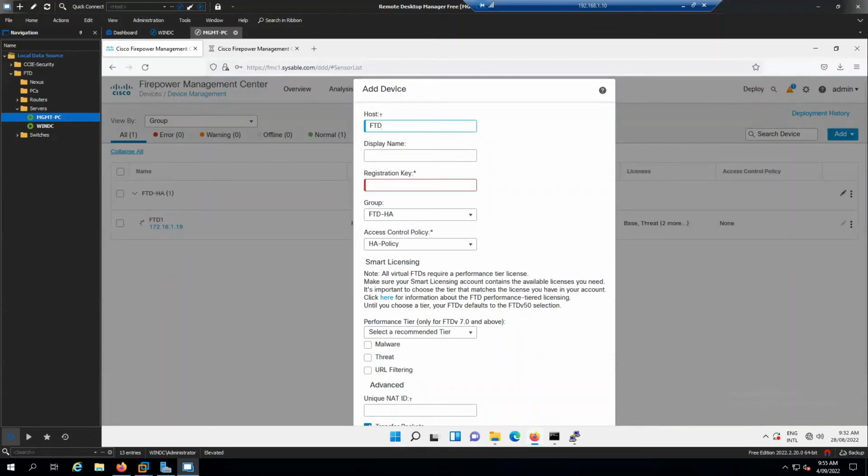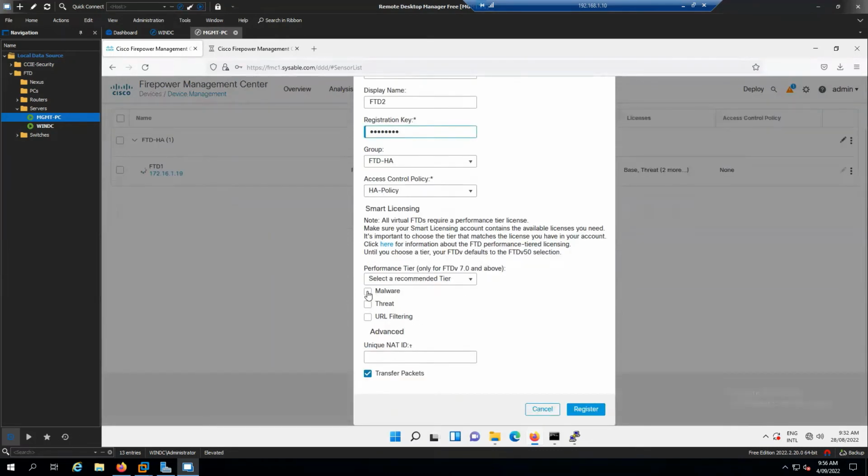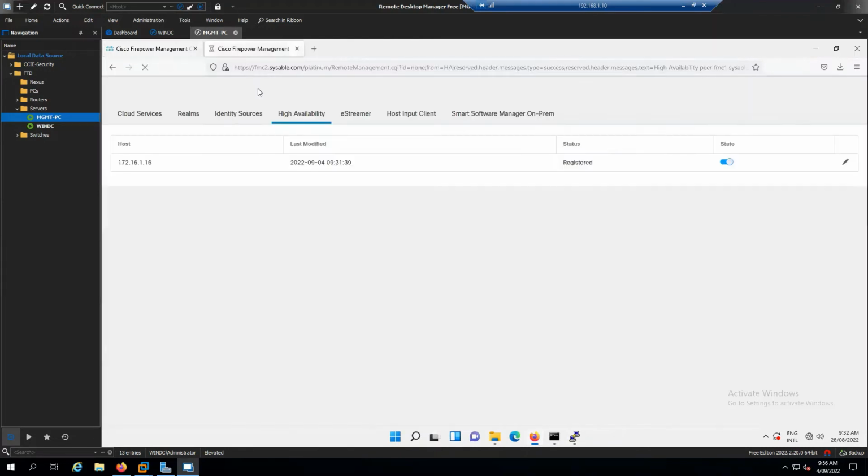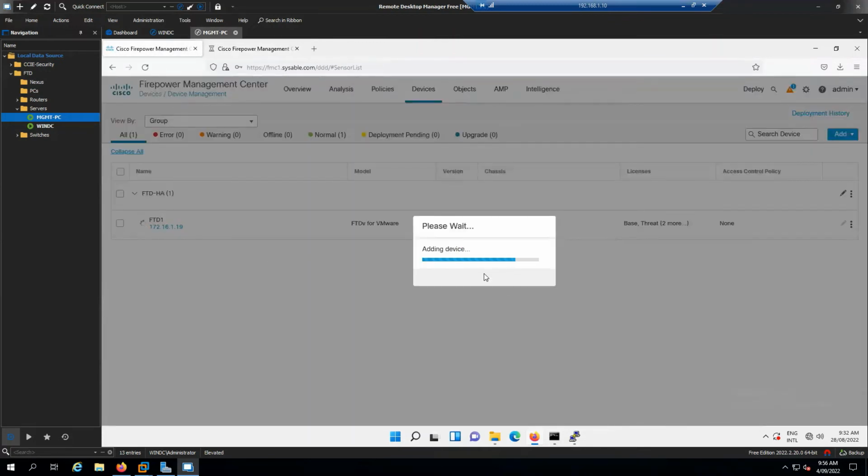So until then, I will go ahead and add the other device, that is my FTD2. Again, FTD2 dot. Display name will be FTD2, registration key will be 123, and the same thing, group will be the same, access policy will be the same, and the licenses will be the same. Click on register. Right, so you have to wait until all the process has completed, and it will show you a green tick mark near the FTD.